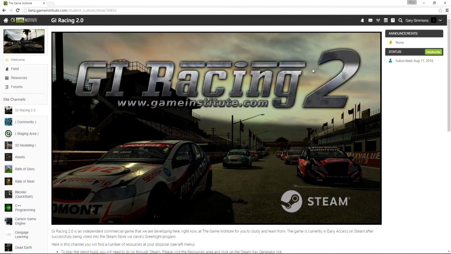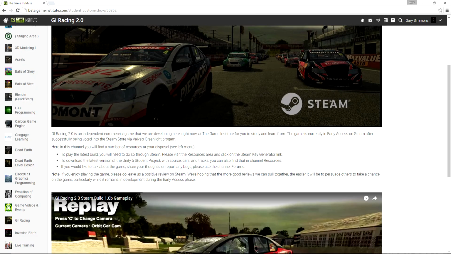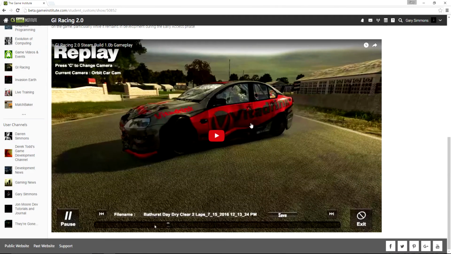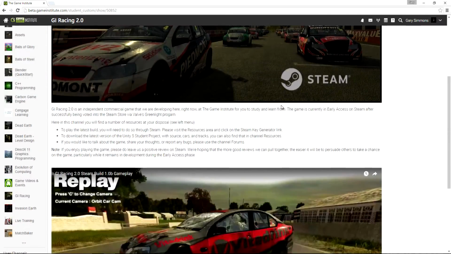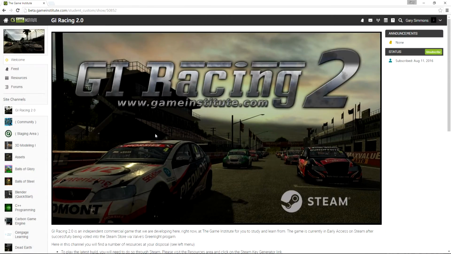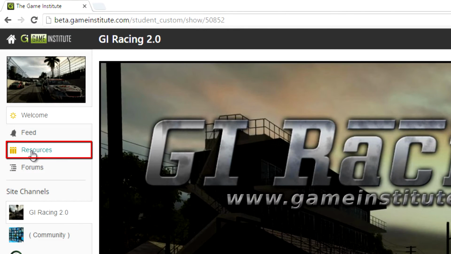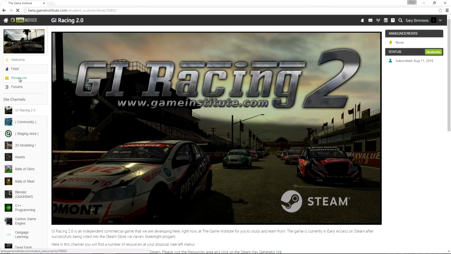where we see this nice image of GI Racing 2 advertising that it's available on Steam, and also we show here the GI Racing 2 Steam promotional video, at least the one that shows the gameplay. But what we want to do is get our hands on the actual project source code and all of the assets that it contains, and we do that from within the GI Racing 2 page, clicking the resources link from the GI Racing 2 page's left hand navbar, like so.